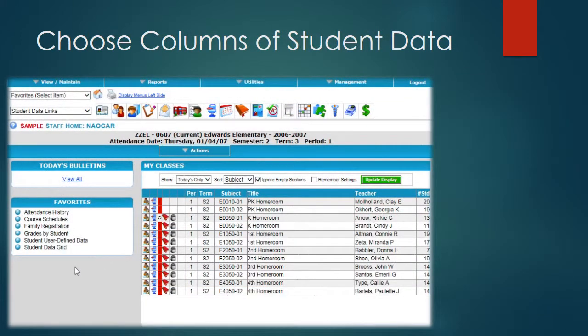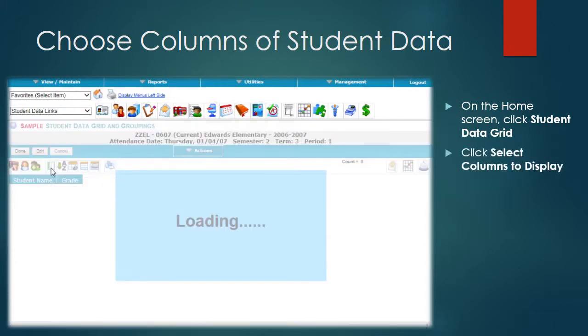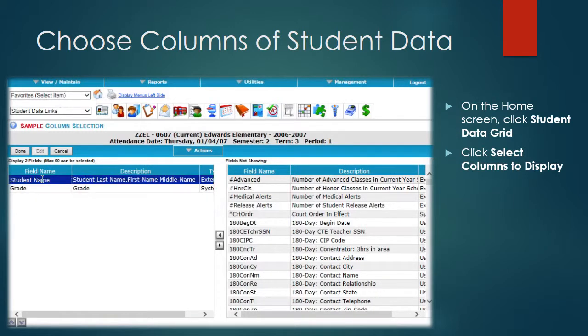So let's select the data that we need by going to student data grid. And we're going to click right here, which is select columns to display. Right now we're showing student name, which is last, first, and middle, which we really don't need, so we're going to hit the remove arrow here.